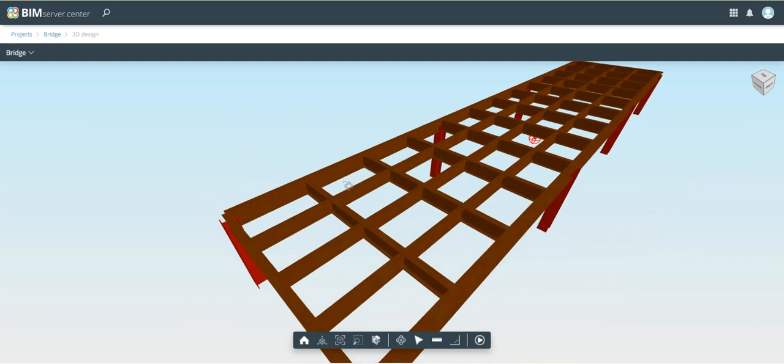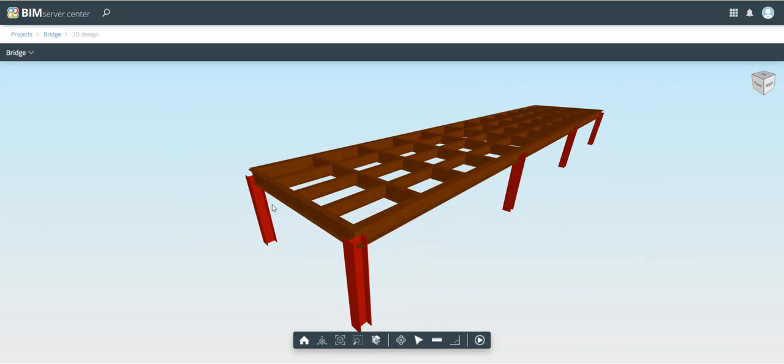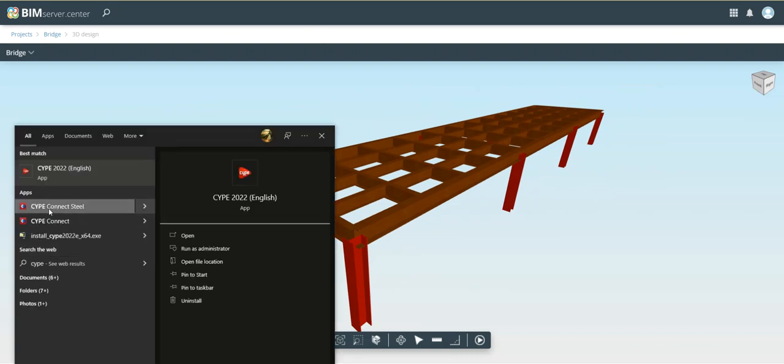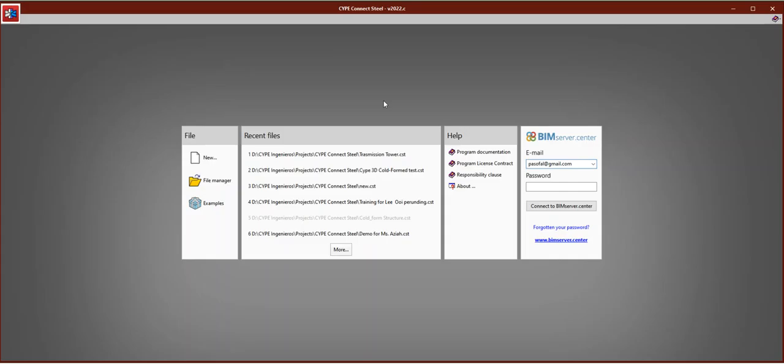I want to connect this beam to the web of this column through the end plate. So what we can do is go to another solution. We call it Cype Connect Steel. Let me open Cype Connect Steel. Here I have Cype Connect Steel, and I also need to connect my software to BIM Server Center, as you can see here. So I will go to my BIM Server Center, and then connect.